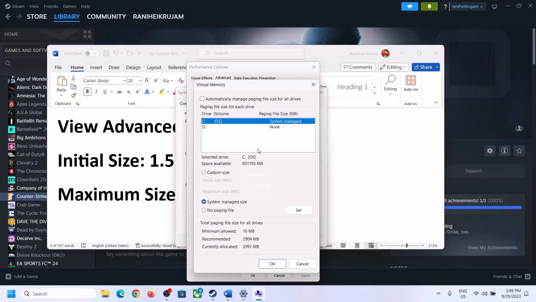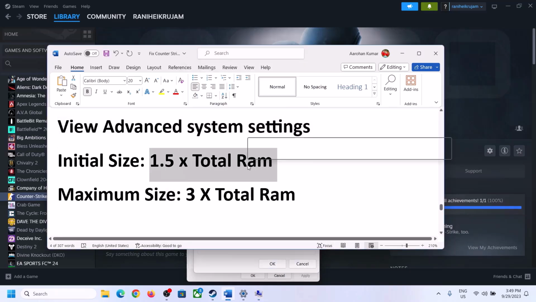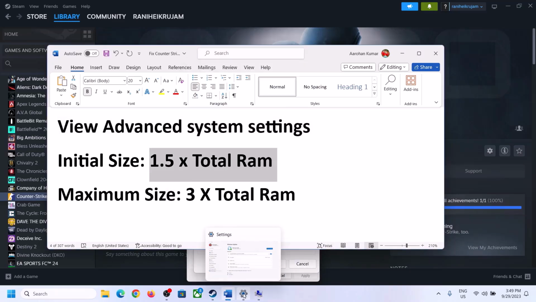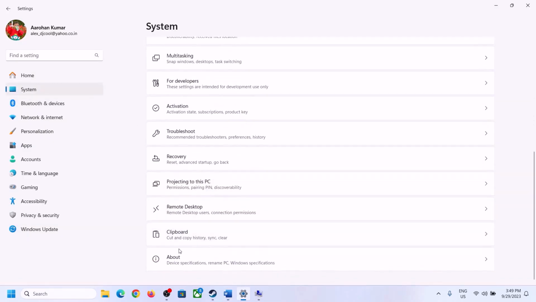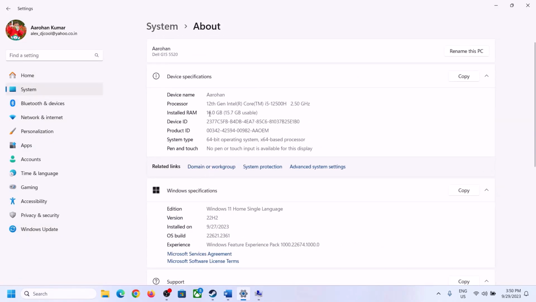Once you select the right drive, put a check on custom size. For initial size it's 1.5 into total RAM. You can check the total RAM in Windows settings. Go to system and then go to about, and total RAM in my case is 16 GB. So you can calculate accordingly. In my case it's 16 GB, so I will calculate as per 16 GB.